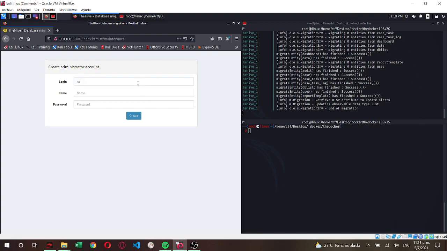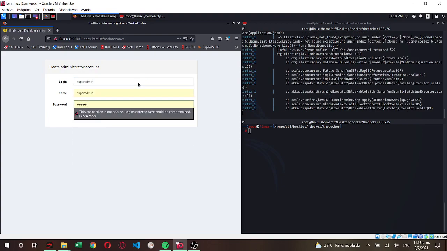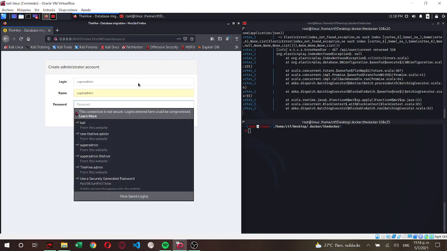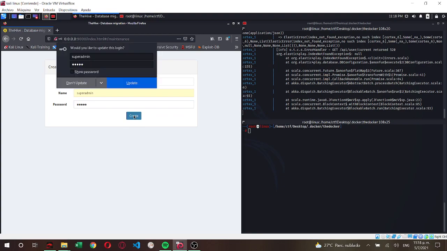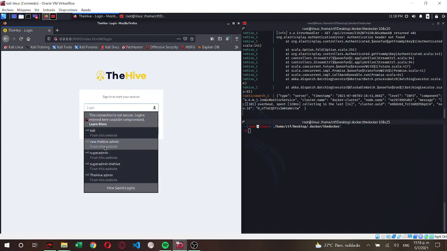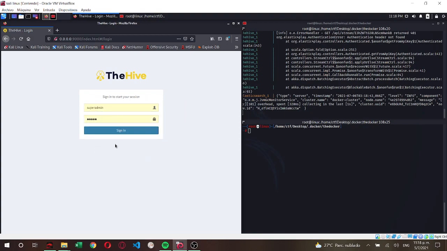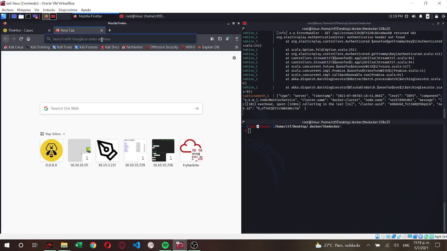So let's create our account. Superadmin again. 1, 2, 3, 4, 5, the weakest password, used to test. Yes. And then superadmin, and we are going to enter. Yes, we are inside. If you see, Cortex integration is in red because we haven't configured the Cortex yet.